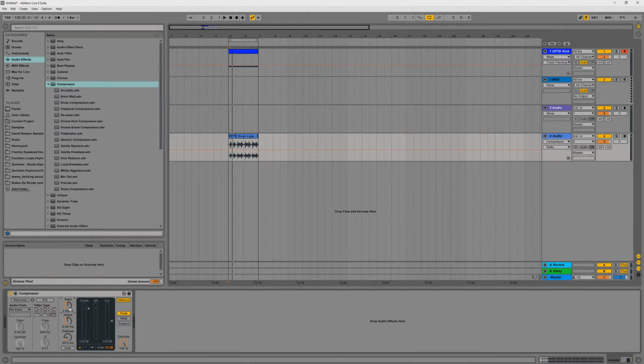Here we have the ratio. We can start by pulling that up to infinity to 1. That means whatever is above the threshold has to be lowered to the threshold. That's basically limiting. But as you can see, the signal isn't even reaching the threshold here. So let's play with the threshold. We're going to pull it down to about minus 10 dB.